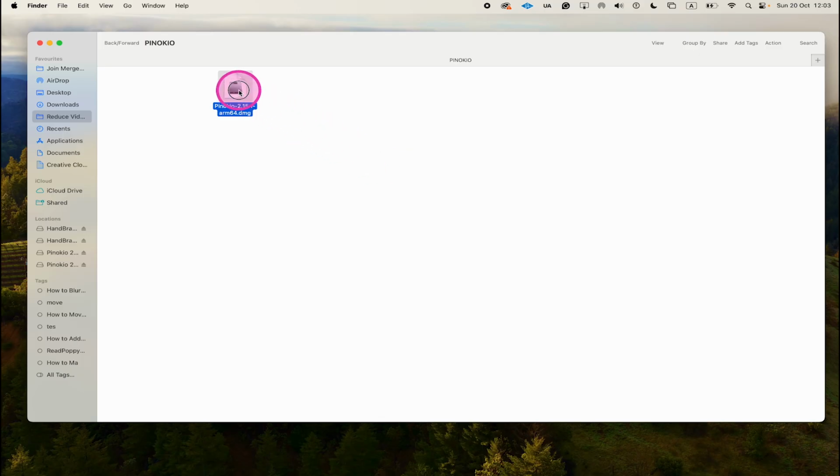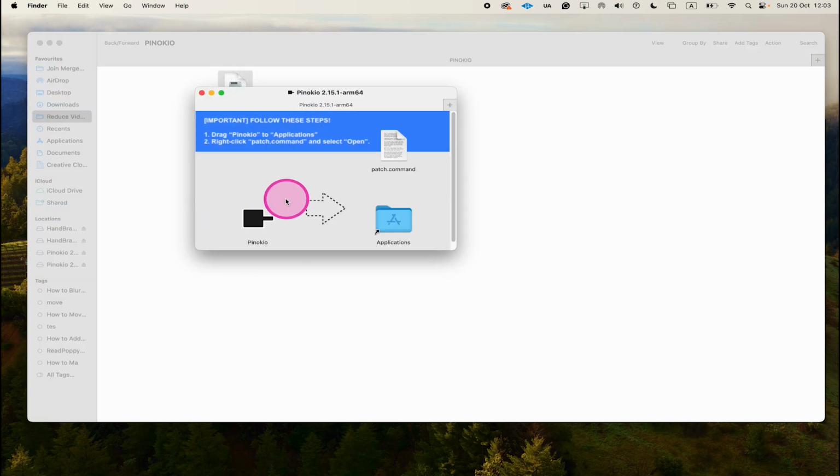First you double click on the DMG file, then you make sure to drag Pinocchio here into your applications folder just like this. I won't do that right now because I've already done that, but in your case, after you did that, you have to run the patch.command file. Double click on the file to open it up.